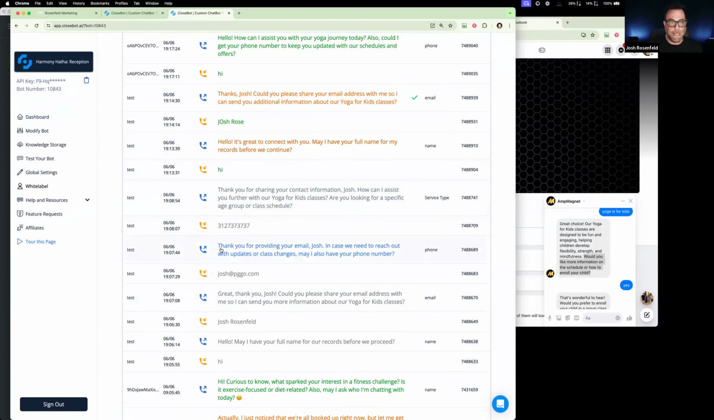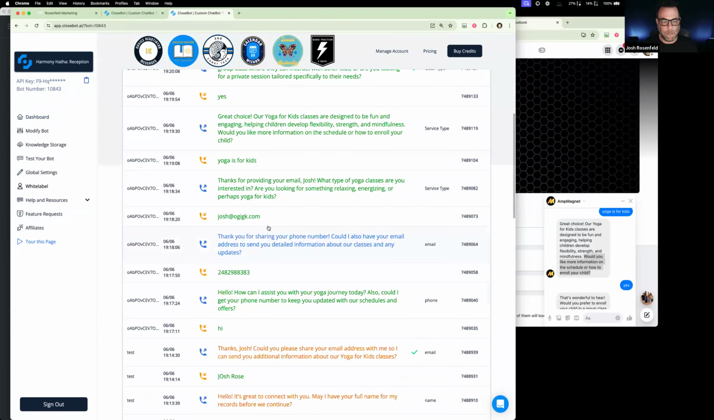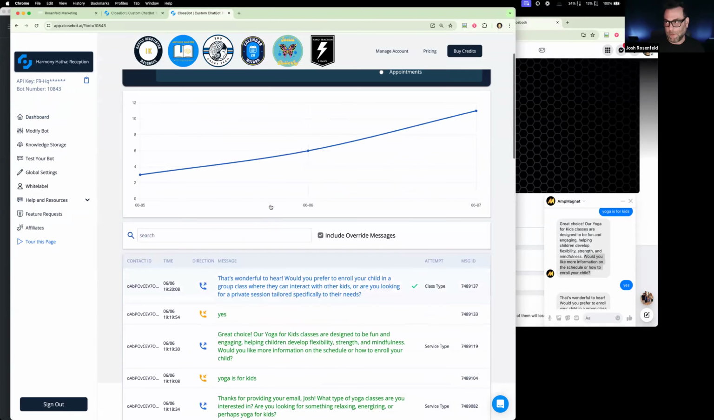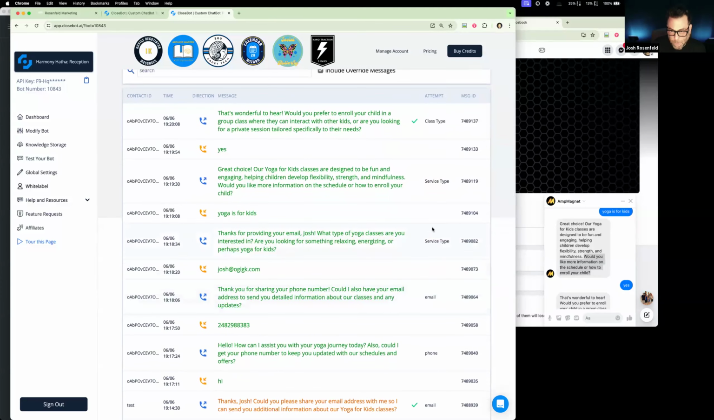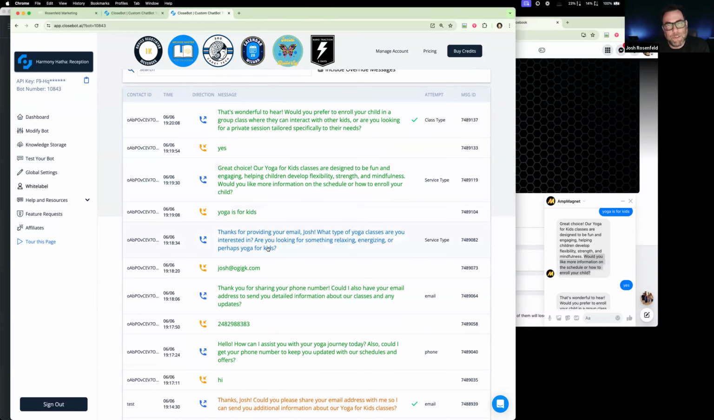So there was something going on with the test widget. Again, I don't use it. Everything's green with our Facebook chat. Okay, so it's going to service type. It asks two questions for service type. Oh, you know what's interesting? Look at my answer. I didn't say yoga for kids, which it's expecting. I said yoga is for kids, but it said great choice.